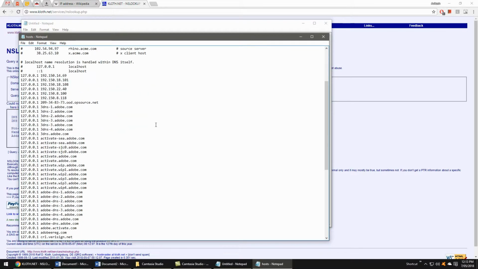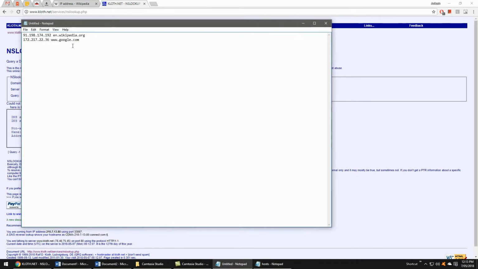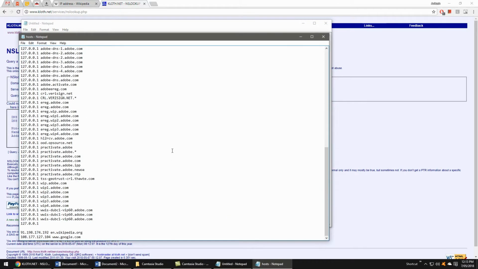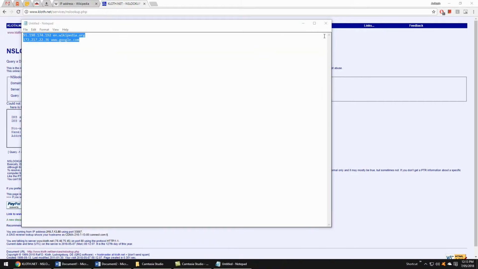In this file, copy these two lines exactly like this: the IP address, a space, and the complete website name. You copy this, and at the bottom of the file, which won't look like mine, you give yourself a blank line and paste. I have already pasted, and then you go to File, Save, and then close.